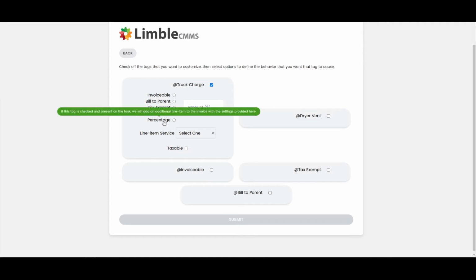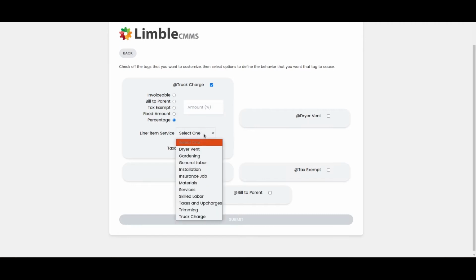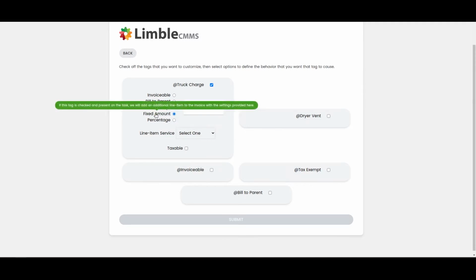So first up, percentage. When this tag is present on a task that we're generating an invoice for, we'll add a line item to the generated invoice for the specified QuickBooks service, and its amount will be for a percentage of the subtotal that we provide on the right side here. At the bottom, we can specify if the generated line item will be taxable or non-taxable, and that's also the case for fixed amount. Fixed amount is just like the percentage type, but instead of being a percentage of the subtotal, it's just a fixed dollar amount.